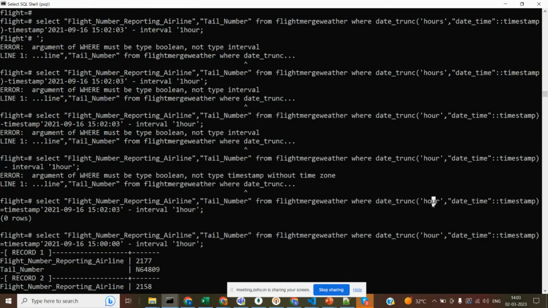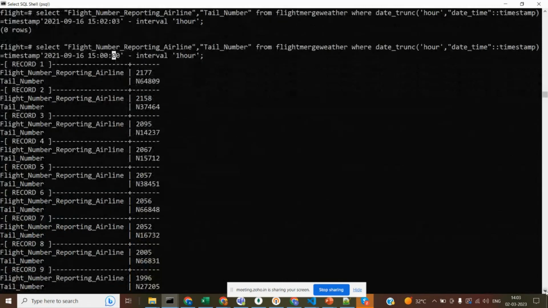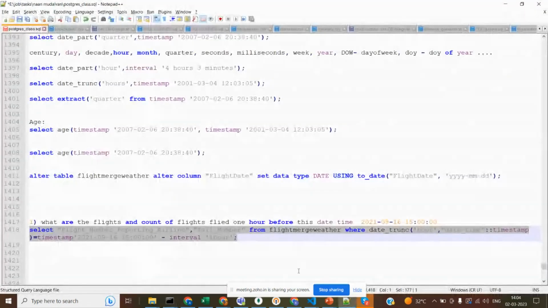Okay, after truncating, how it will be 150000, and it got minused with 1 hour, which means 140000. Up to this hour, it will get truncated. Truncate means nothing but a round off. So this many of the flights which got flight at this time 1 hour before, this many of the flights which got flight. So we will go for the count now.